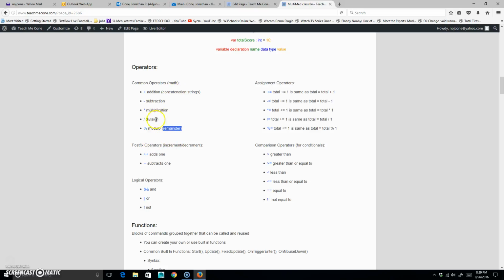So if I divided 3 by 2, I'd get 1 with a leftover of 1. So the 1 would be the answer for modulo.